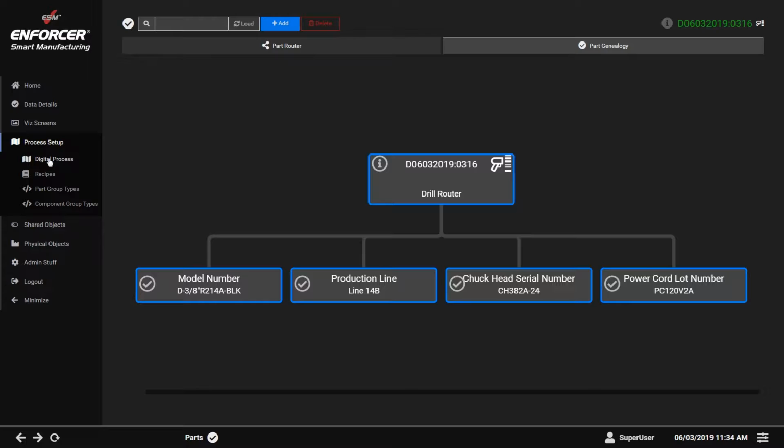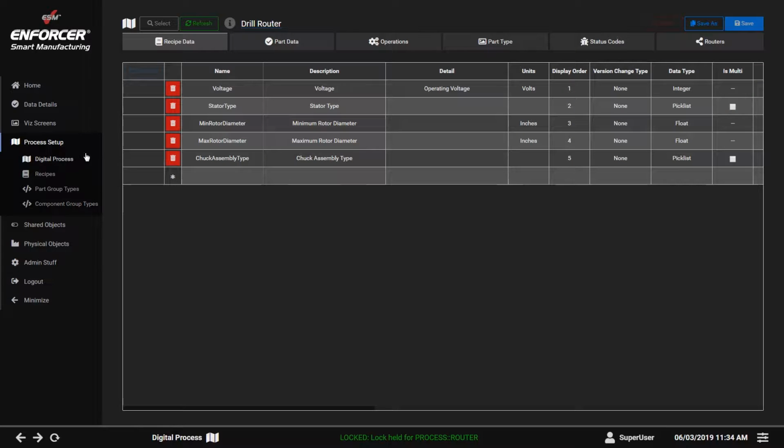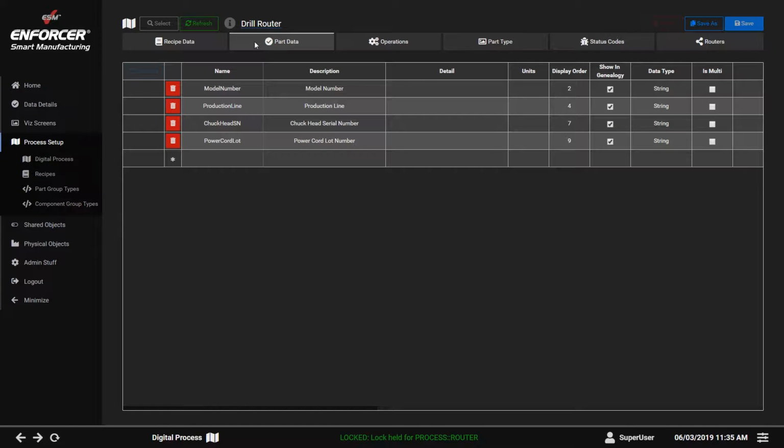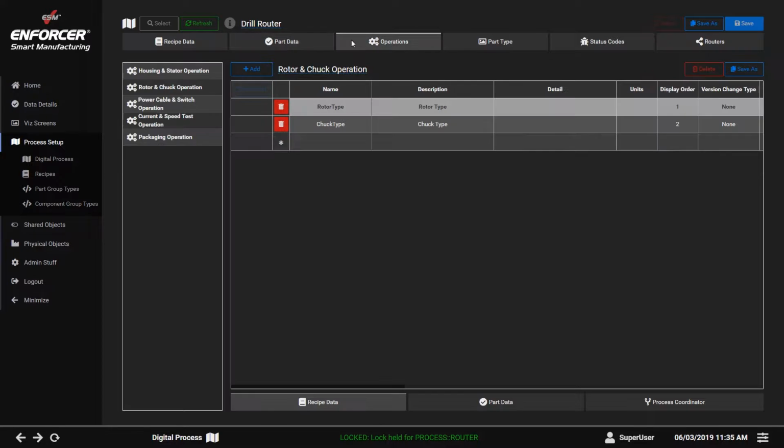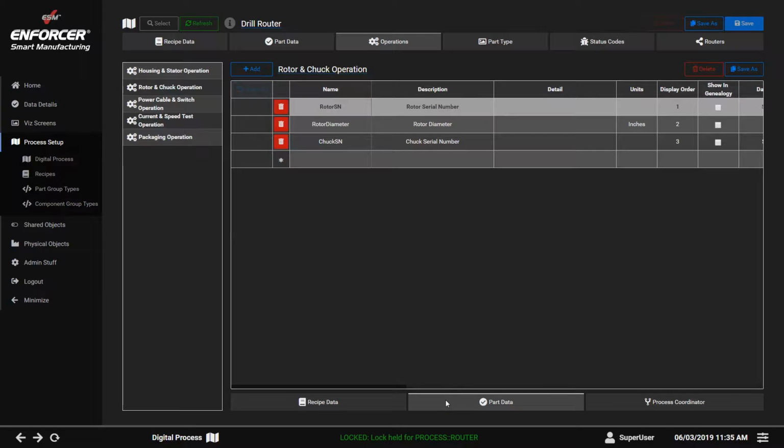The router level is typically used to store details that don't result from a particular operation. Examples of these fields would be product serial number, model number, manufacturing facility, and production line. If information is specific to a particular operation, that data would typically be stored at the operation level. Information and results collected within an operation would be stored in the part data for that particular operation.